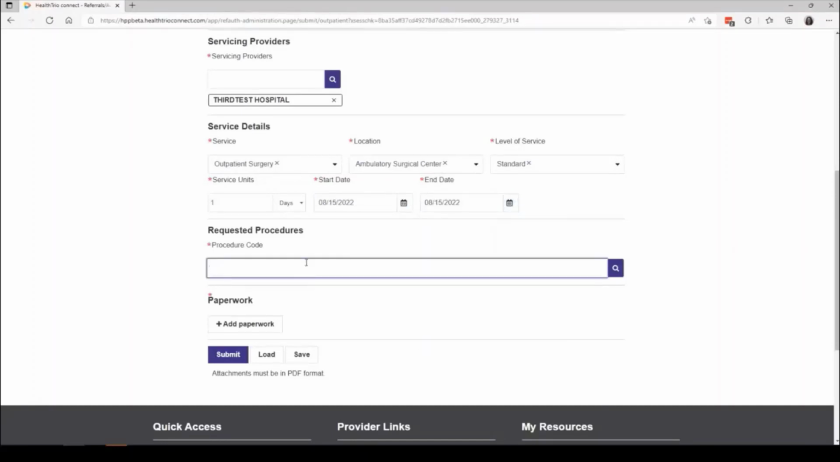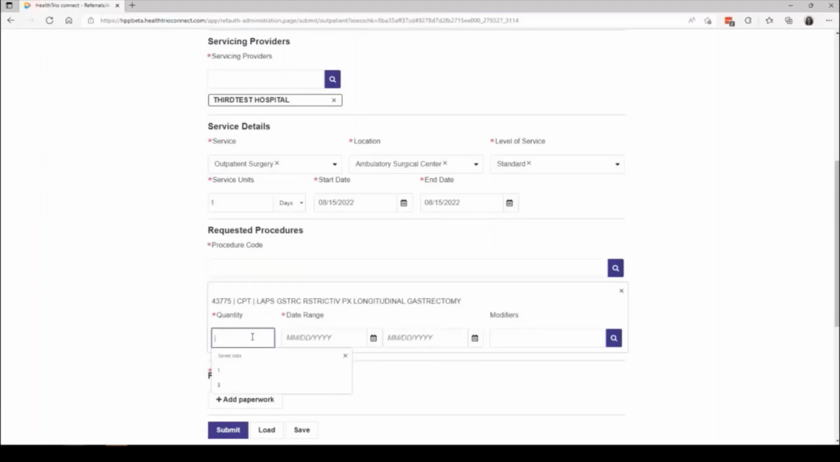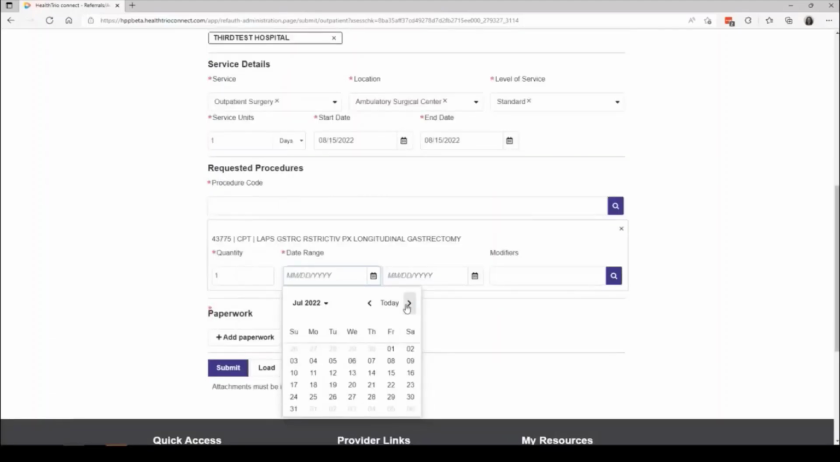And the procedure that we are going to request is procedure code 43775. This is a gastric band surgery for weight loss, and I'm going to put a quantity of 1. And again, I'm going to use the same date because we are scheduled this. The provider is asking. It's going to go to the surgery on 8/15.